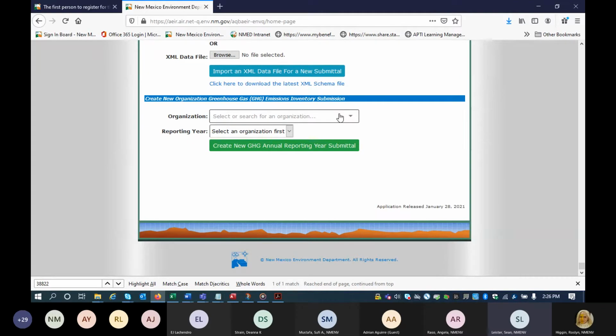You are required to submit a greenhouse gas submittal to the Air Quality Bureau if you are required to submit it to the EPA. And I believe the threshold on that is 25,000 metric tons of CO2 equivalents per year. So if you emit that much or more, you need to submit a greenhouse gas submittal to us. If you emit less than that, you are not required to, but we will definitely appreciate it if you do, just because we want to collect as much greenhouse gas information as possible moving forward.